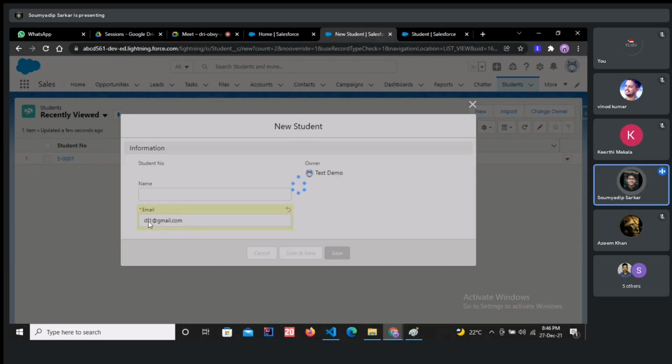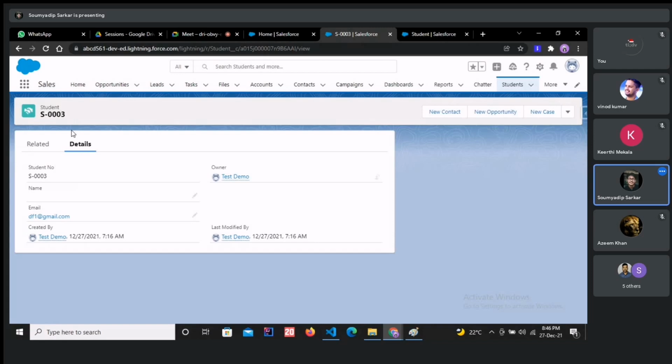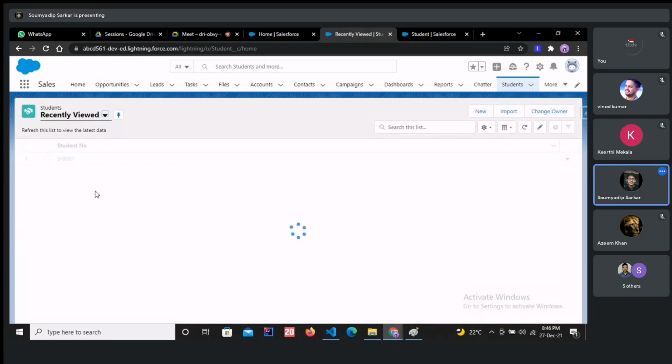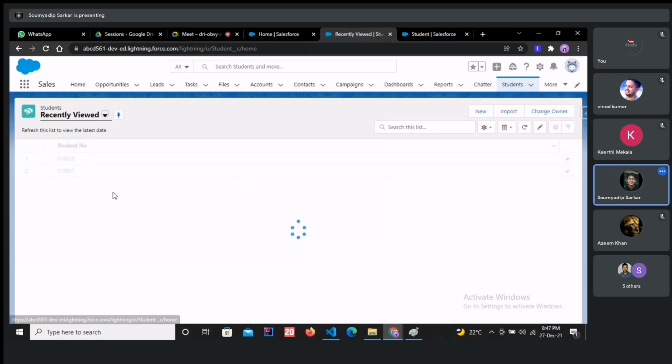Now the record will be saved because the email addresses are different. And for this new record, what should be my student number? As it is an auto number field, my student record should be S002. Check. S003 created. Why? Okay, whatever. It is an auto number field, so it is automatically incremented. It should be 2. I'm not sure why it is 3. Maybe some kind of bug is there.